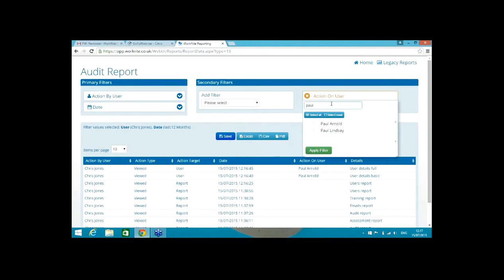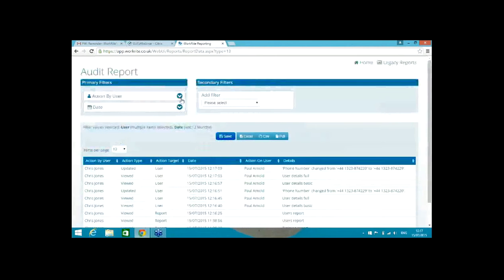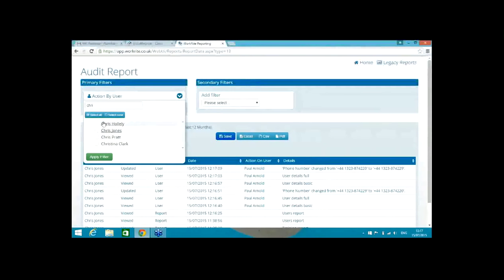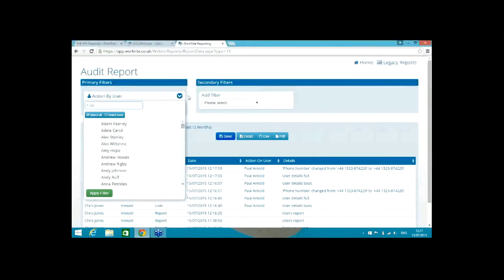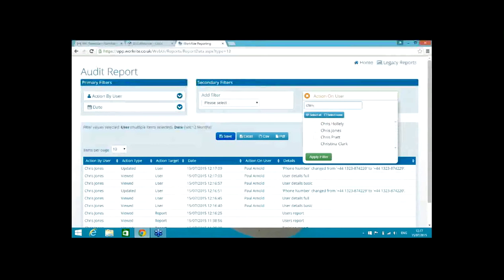Okay, let me come back from that for a second. Actually, you can tell I'm learning these reports as well. I should have used everybody there and worked on a separate filter here, action on a particular user, and this is where I should put Chris Jones. Apologies.